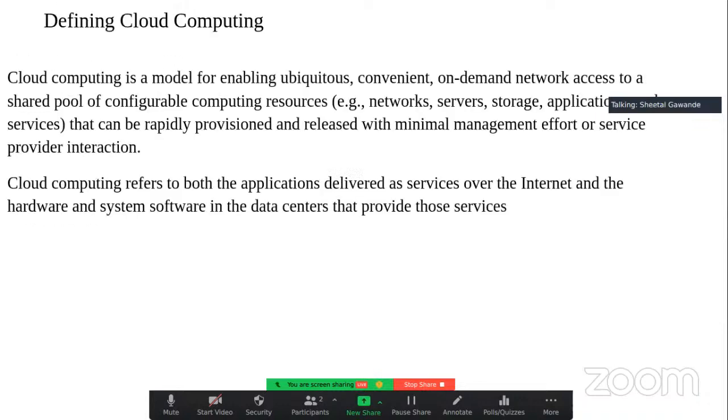So, come to the definition of cloud computing. It is a model for enabling ubiquitous, convenient, on-demand network access to a shared pool of configurable computing resources. Here I elaborate in a very systematic way so that everything will be clear. What are the different resources we have? Network, server, storage, application, various services that can be rapidly provisioned and released with minimal management effort or service provider interaction, right?